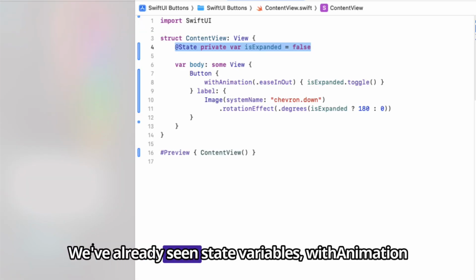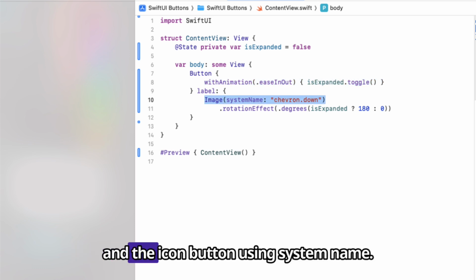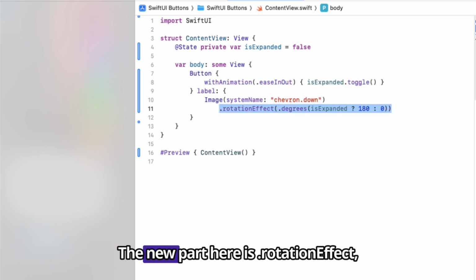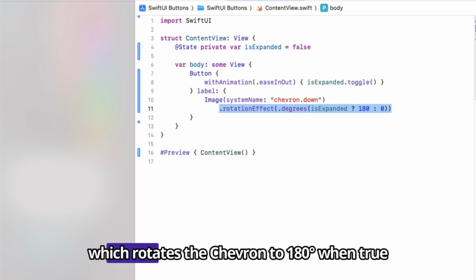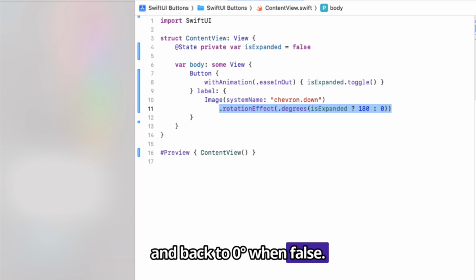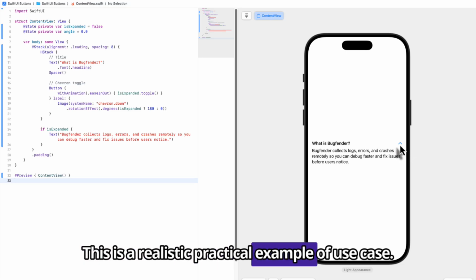icons. We've already seen state variables with animation and the icon button using system name. The new part here is rotation effect, which rotates the chevron to 180 degrees when true and back to 0 when false. This is a realistic practical example of use case.